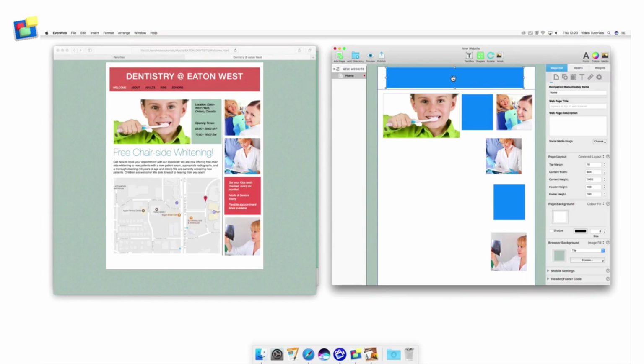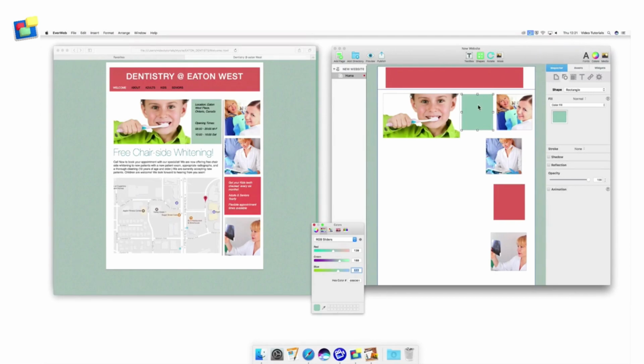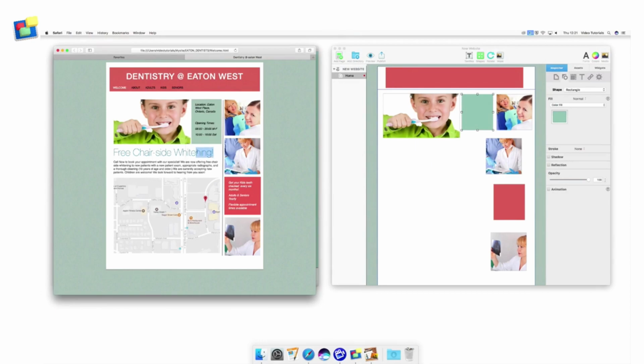To complete our work with shapes, use the digital color meter to change the color of each shape to match those that you see in the browser on the left. Now you can see the results of our work. The last task we need to complete now is the copying and pasting of all the text from the browser into EverWeb.